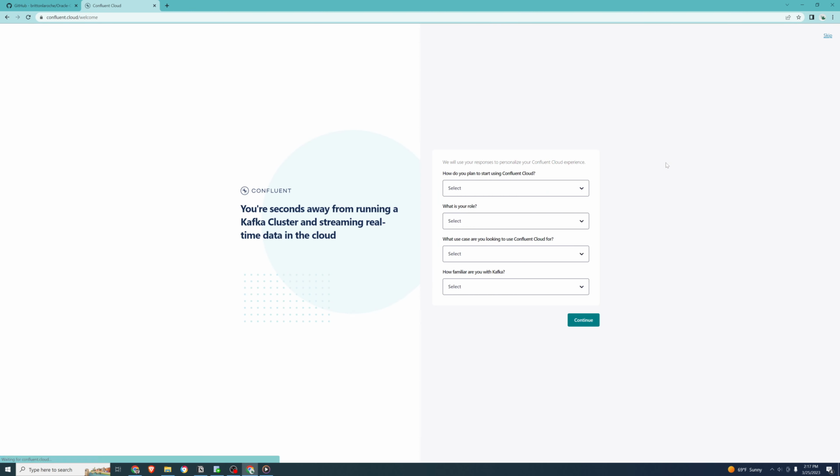And so we come to the landing page. I'm just here to get some stuff done. These things are kind of important, but we'll say database modernization. How familiar am I with Kafka? I'm running Kafka in production, so that's the way we're going to do it. Of course, it doesn't make sense to learn the basics of Kafka, so I will evaluate a product. Continue.